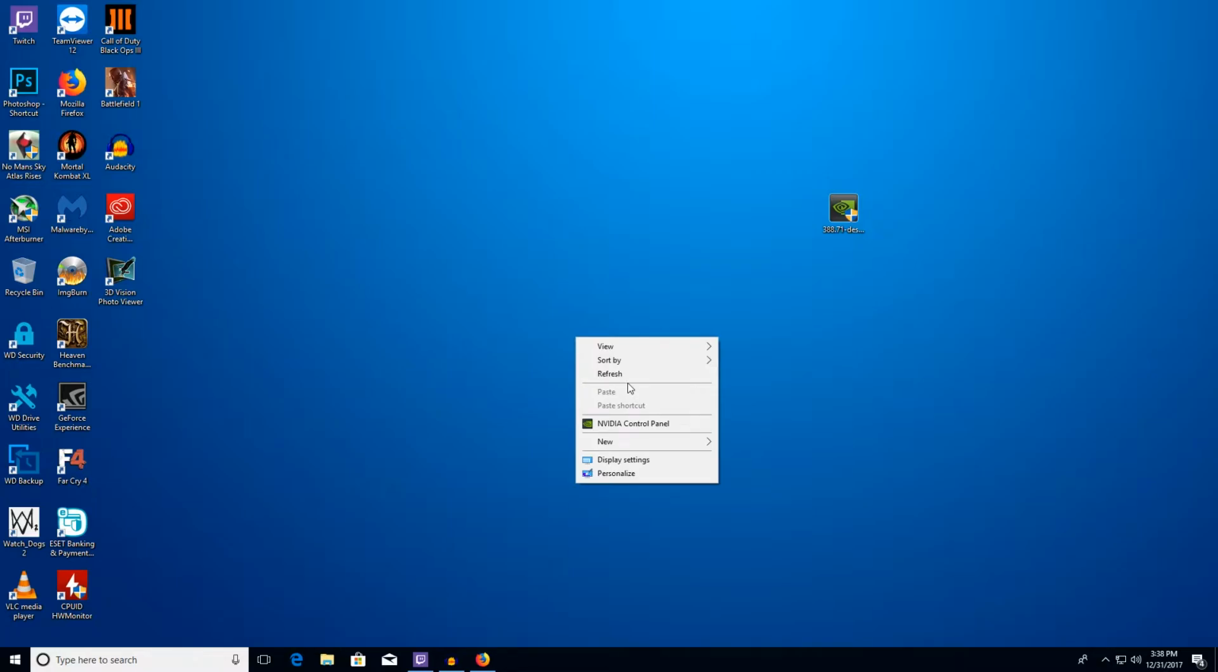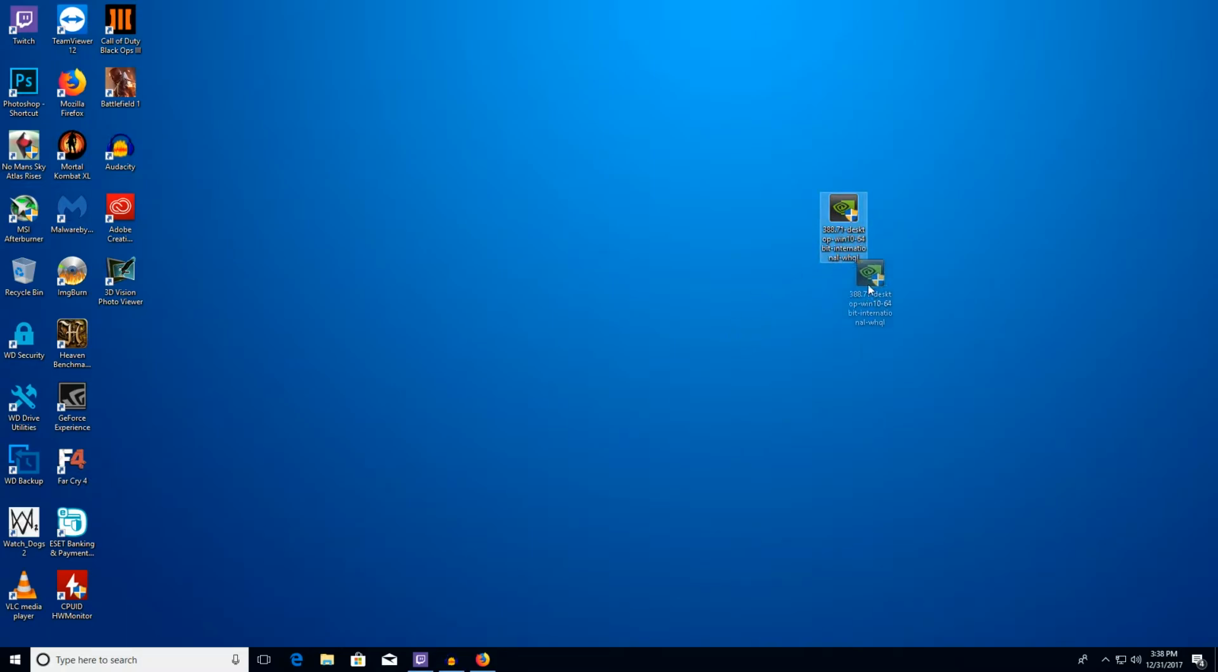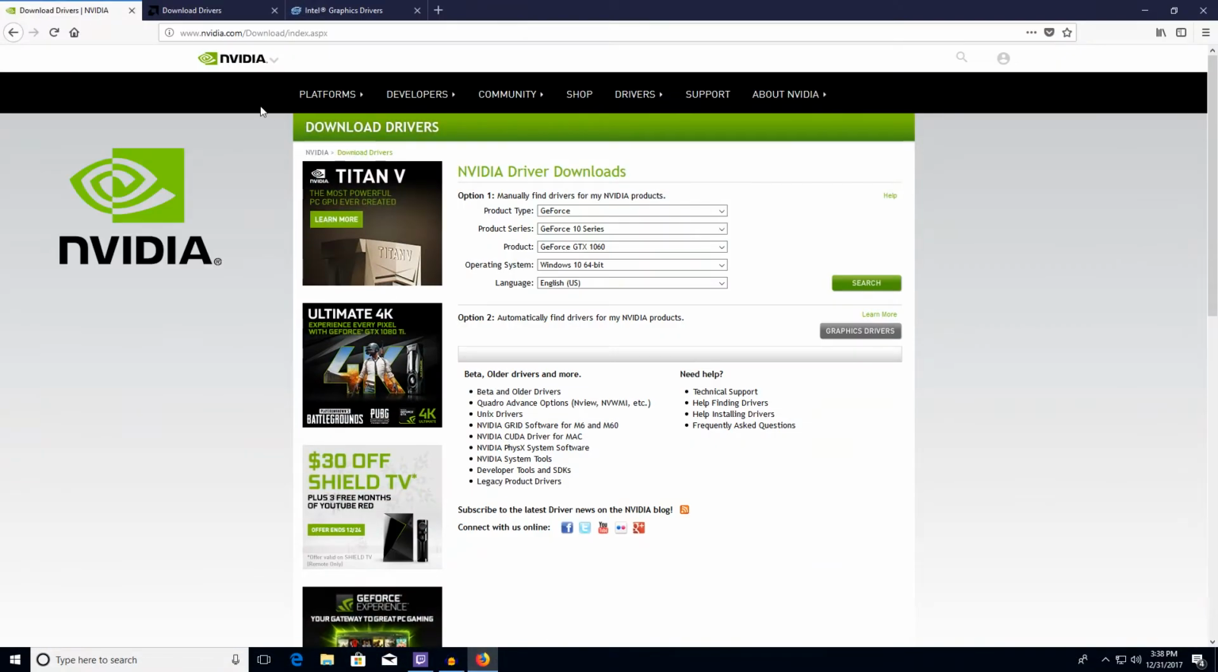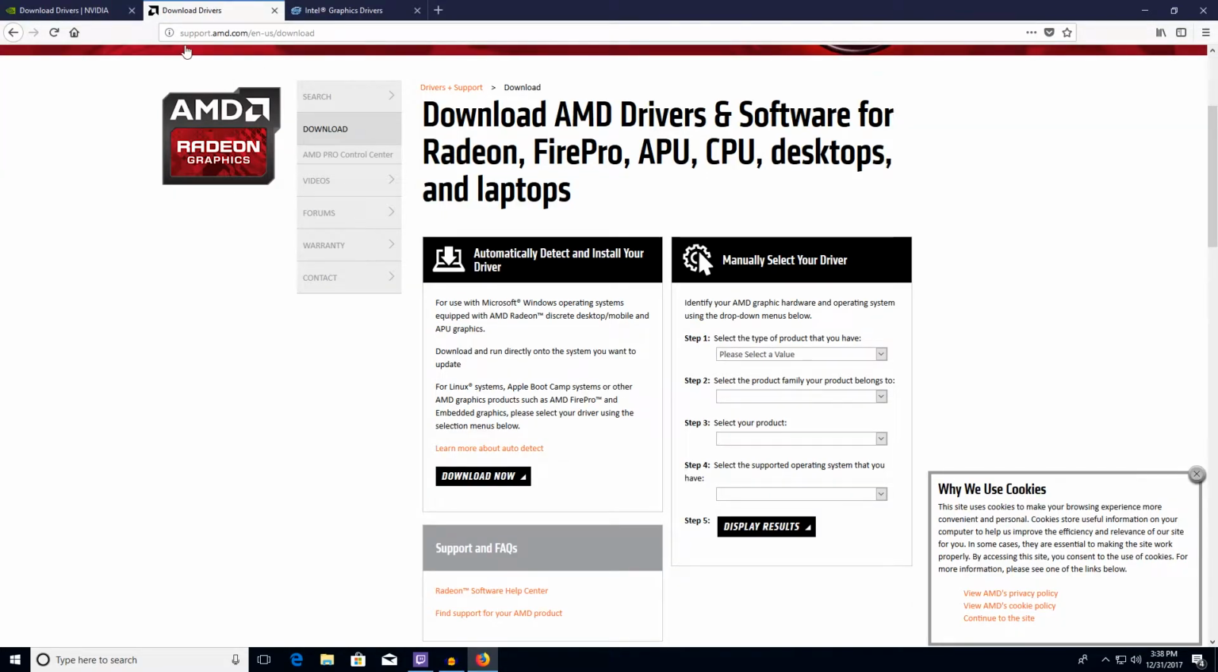Now I'm going to show you how to get the updated drivers for your graphics card. I have already downloaded them, but I'm going to show you how to do it. Open up your web browser and go to the respective manufacturer's web page. For me it's Nvidia, and for AMD go to support.amd.com/en-us/download. But you don't need to type that in. I have the links in the description below, so you can just click on that.